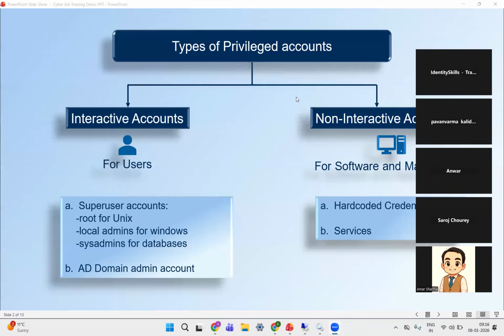All right, the next thing that comes for us is the types of accounts. Why should you know the types of the accounts? Because for every different type of account, there is a different segment of security. So if you are implementing a security tool, you should also know what type of account it is so that you can secure it accordingly.